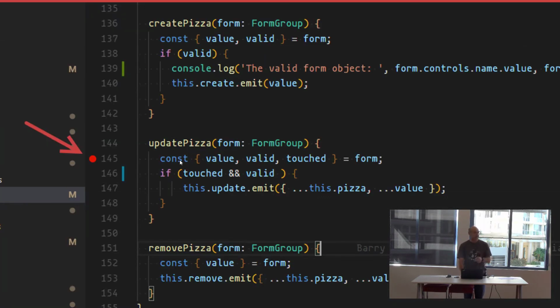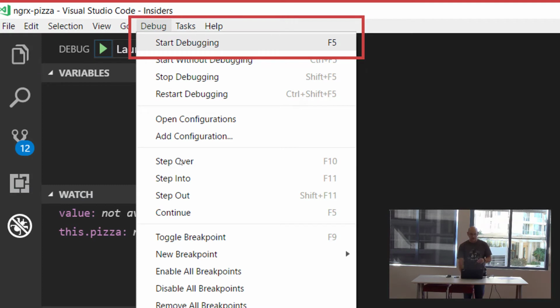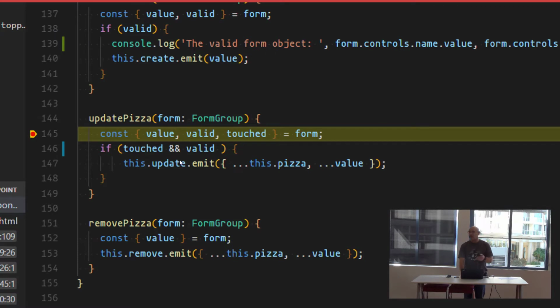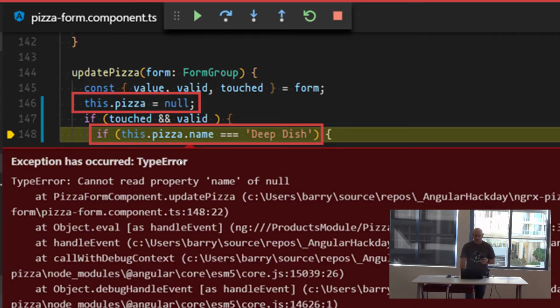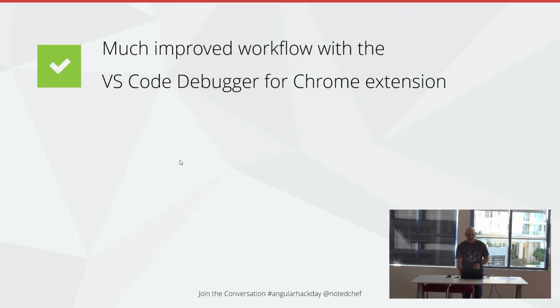Then you can put the breakpoint directly in your VS Code. And when you run the application using start debugger or debugging from VS Code, it will then break at that point in your code. You can also, in the VS Code extension, set it to break at exceptions. So if there is an exception in your code, it will just automatically break at that point and can help you track down the error. So I just introduced an error here to demonstrate that. Okay, so using the VS Code debugger for Chrome gives you a much better and more efficient workflow.